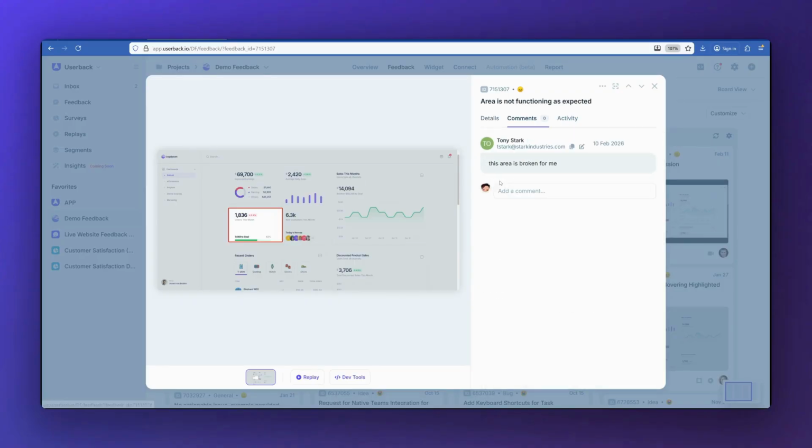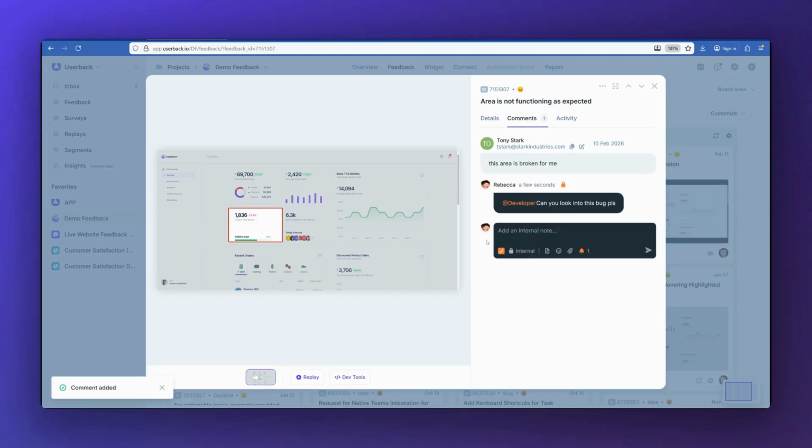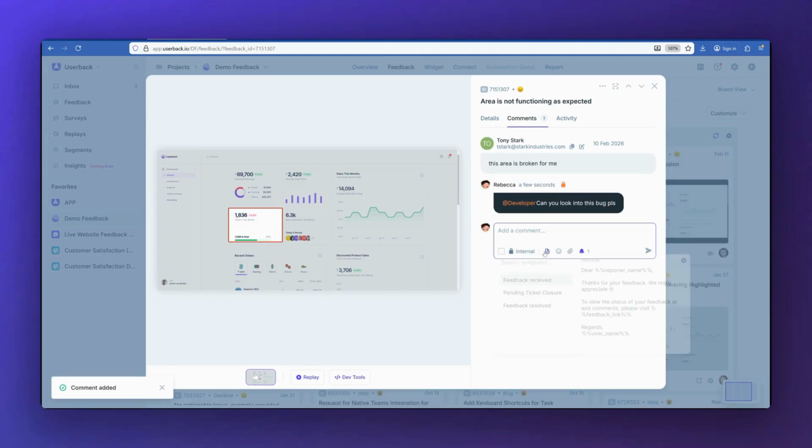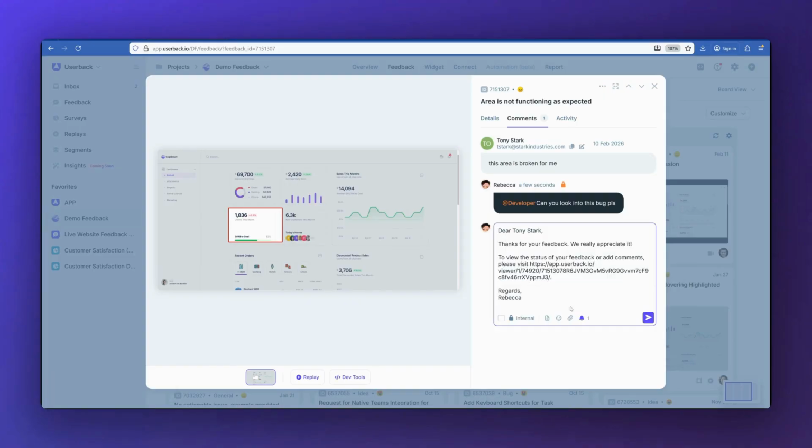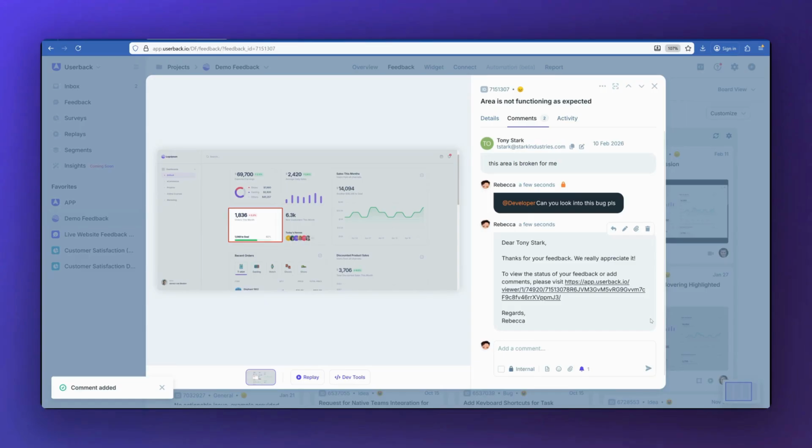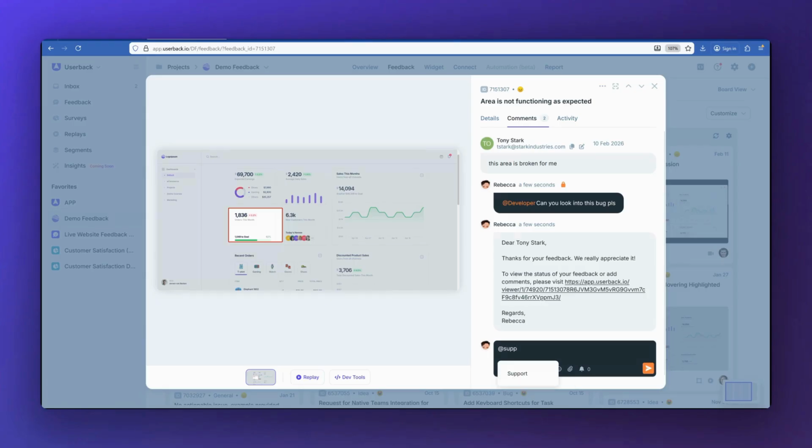Comments let your team collaborate and respond to users without leaving the platform. In Userback, you can choose between internal comments and external comments. Internal comments are only visible to your team. Use these to discuss, ask questions, or plan next steps without involving the user. External comments are visible to the user who submitted the feedback. These are for replies, updates, or clarifications you want the user to see. These will be directly sent to the user's email.